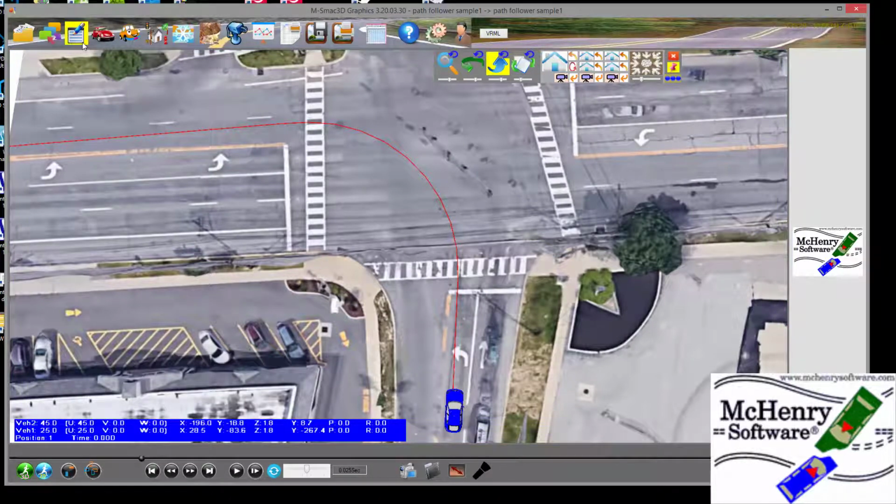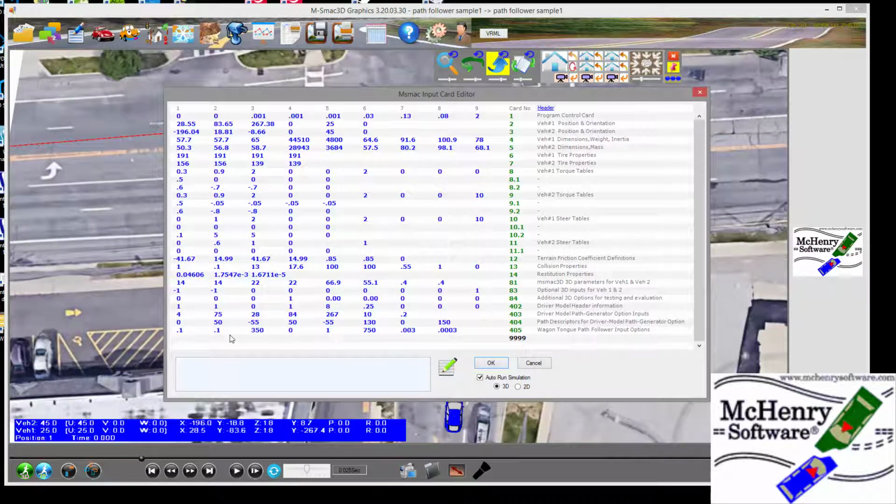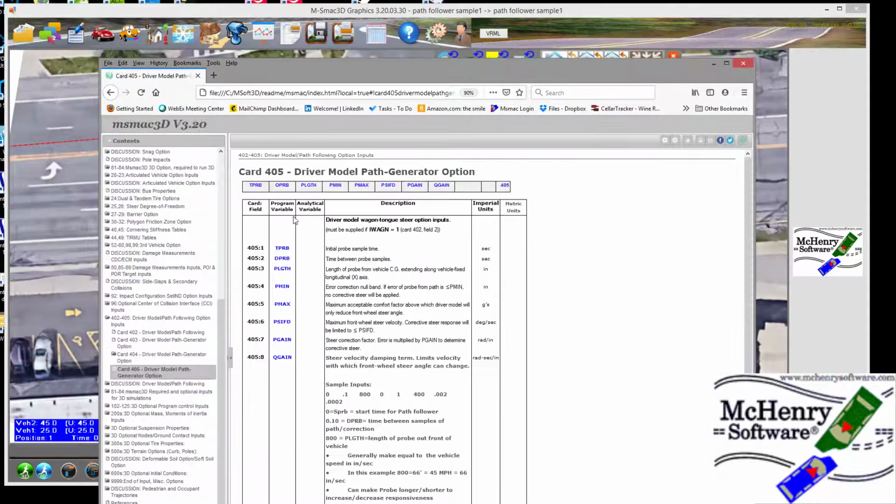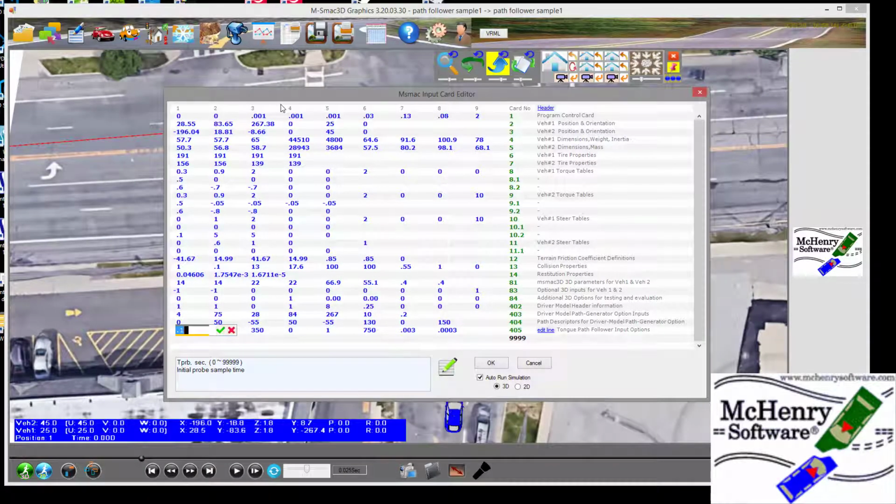Now the next item of interest, and again, if you hit F1 on these, like for card 405, it shows you the initial probe time sample, how much time between the samples, and what the length of probe is. There's error corrections, but we're generally not going to use those. We actually did some driver model things for the Federal Highway. Generally, I just make sure that you have a P gain and Q gain and the probe length that are appropriate for your speed.